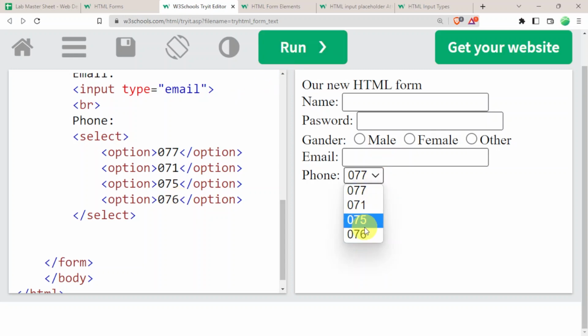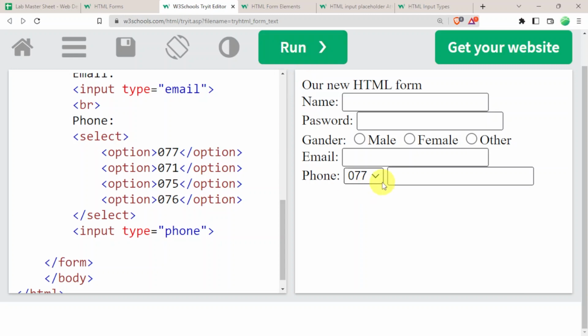Now I'm having 4 options, right? I can select any options I want. Then I have to get the numbers. So now I'm entering the input type. Okay, now we can have the numbers here, mobile numbers here. Okay, so this is how it's working.